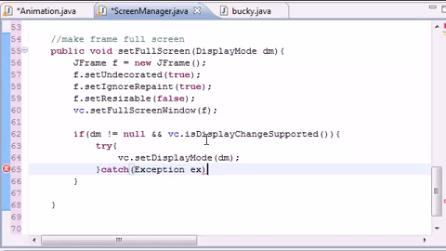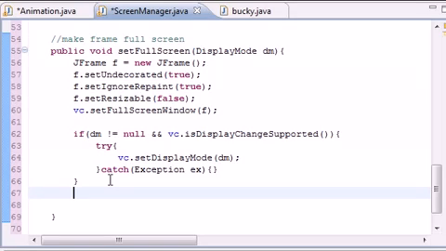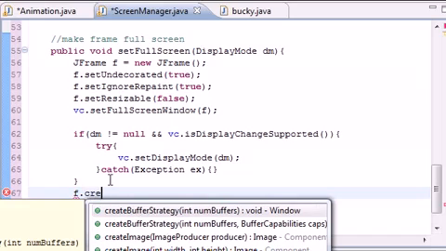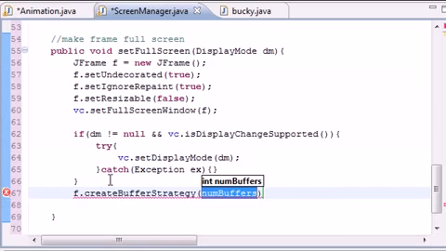Exception EX. Looks good. So now outside your if block, one last thing you want to do for this method is you need to create that buffered strategy. And I told you what it was, and it sounded pretty confusing how to do all this. But now what we can do is take that frame that we made and create buffer strategy. And the number of buffers is 2.